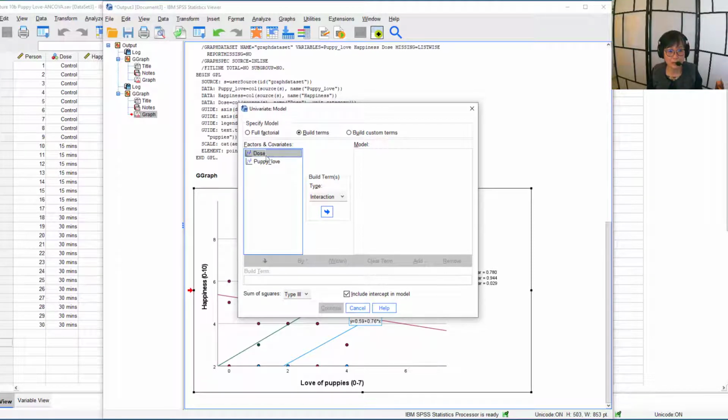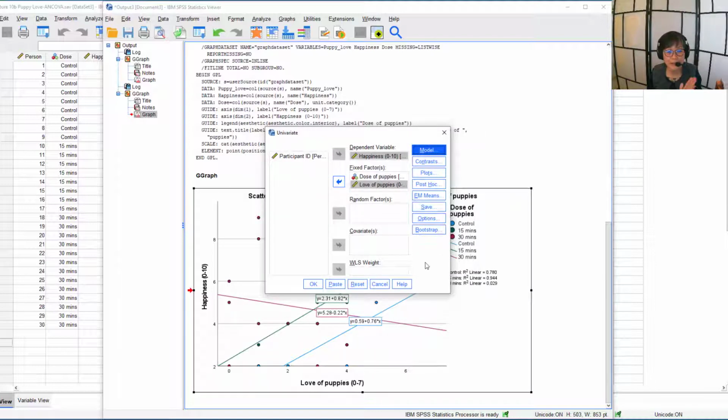So select those and then hold the shift button, right? Then both are highlighted, and I move them to the model. Do you see that it created an interaction effect there? Continue, and you don't need anything else. We want to look at whether that interaction is significant on the dependent variable.